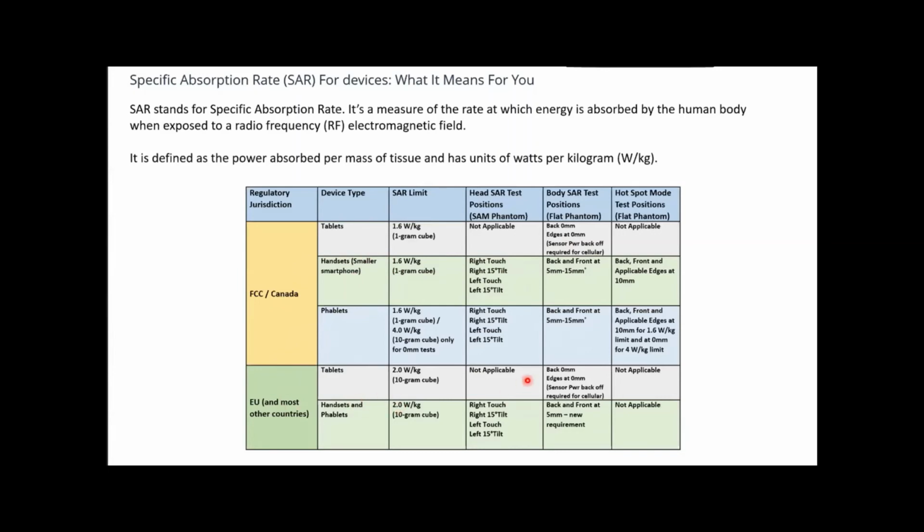The EU has the same, but the limits are very different. It's 2 watts per kilogram, but over 10 grams. So the averaging over 10 grams is 10 times this, and it's a little bit easier to meet the SAR limits of Europe. And on tablets, you would never meet the 0 millimeter requirement of 1.6. It's just impossible, especially with the transmit powers that we're using.